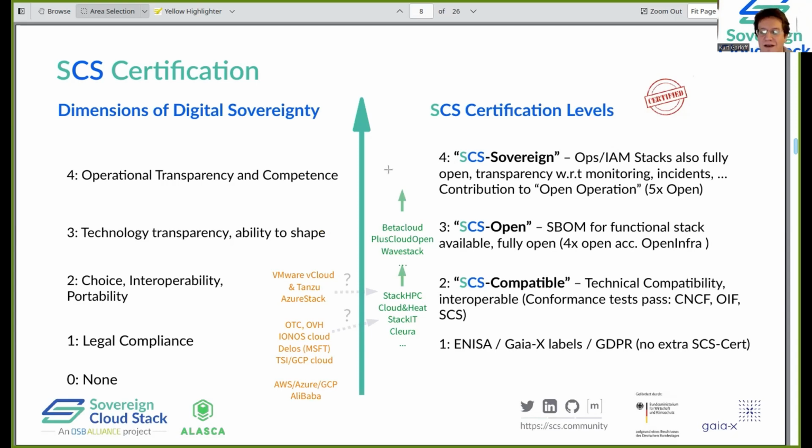So it's not fully defined yet. We haven't had official published labels that companies have achieved SCS certification, but this will happen in the next few months. We have built it according to those different dimensions of digital sovereignty.